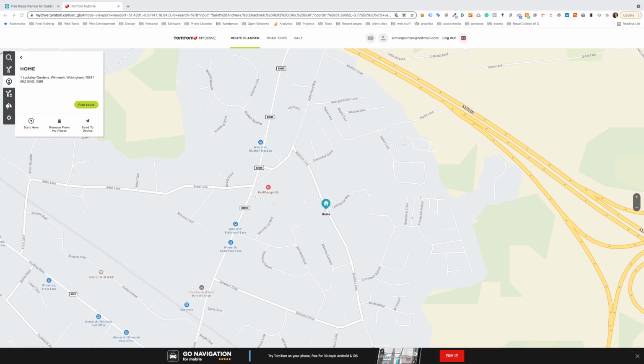So I have got a TomTom MyDrive account. TomTom is the SAT system mostly used by the examiners and test centers, where your pupils may be asked to do independent drive and so on. So I thought that was a good place to start.